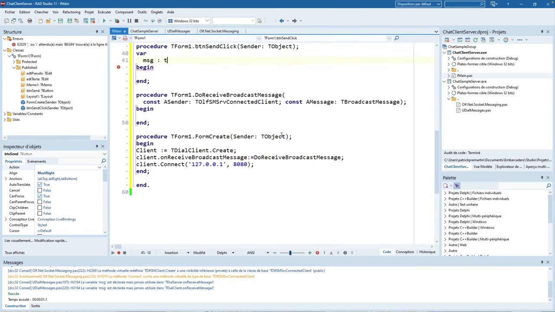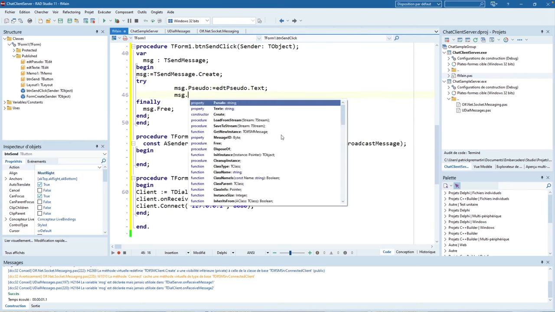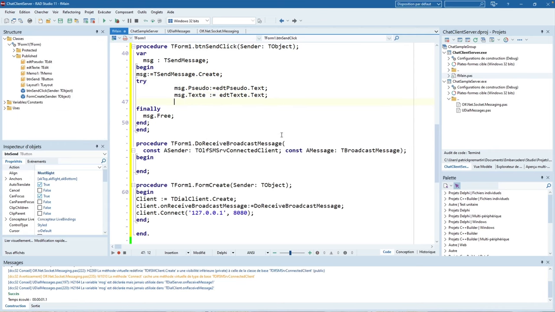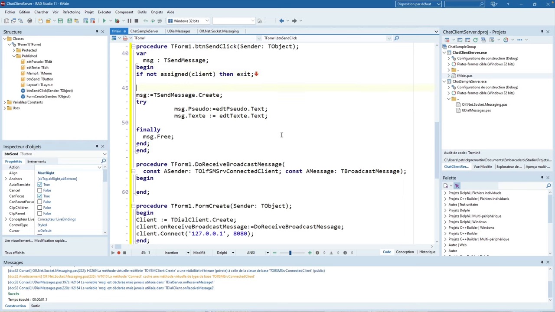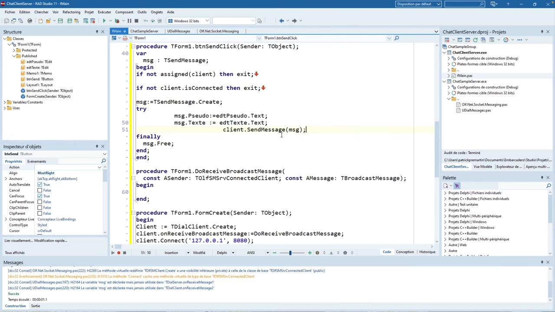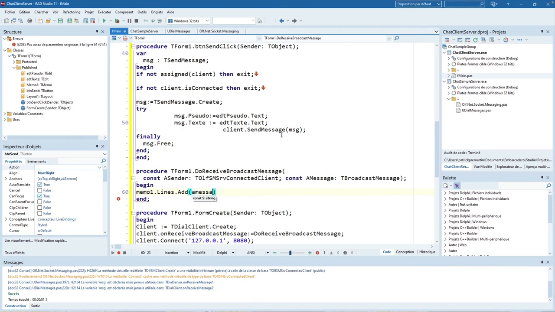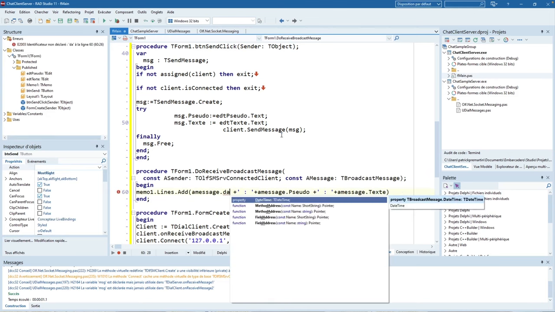When we click on the send button, we have to send a message to the server. When the message is sent from the client, the server sends the same message with the date to all connected clients, even the sender of the first message. So in the client, we don't have to display the message we send, but the message we receive.